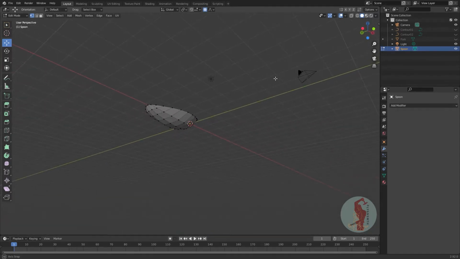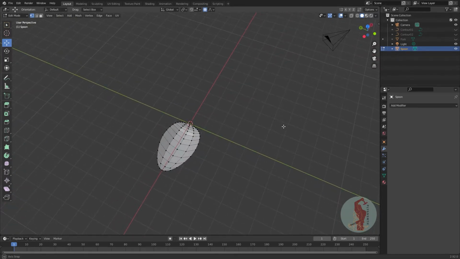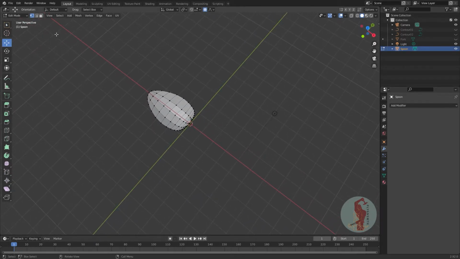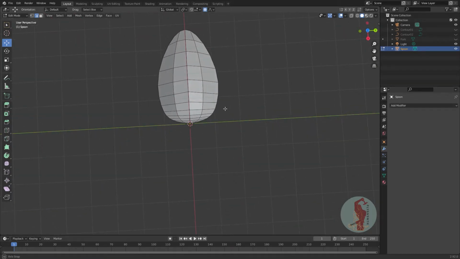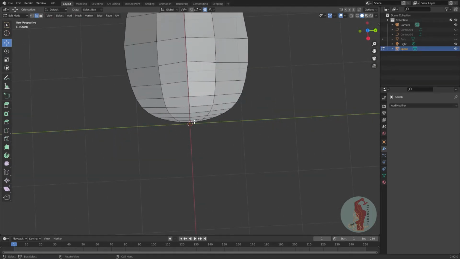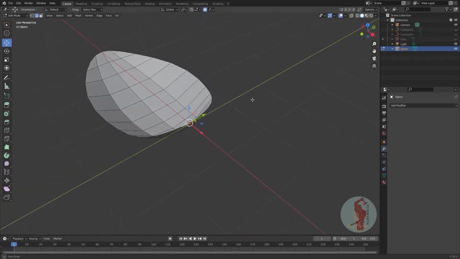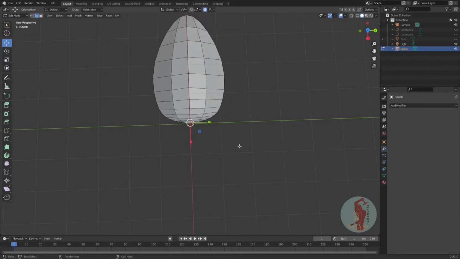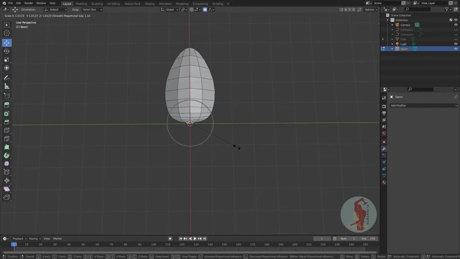Next, let's move to another part of the spoon, the handle. So first, let's change from vertex into edge select. Go to the bottom part of the spoon object. Then, select the edges that will be our handle later. Scale them up by pressing S a little bit.